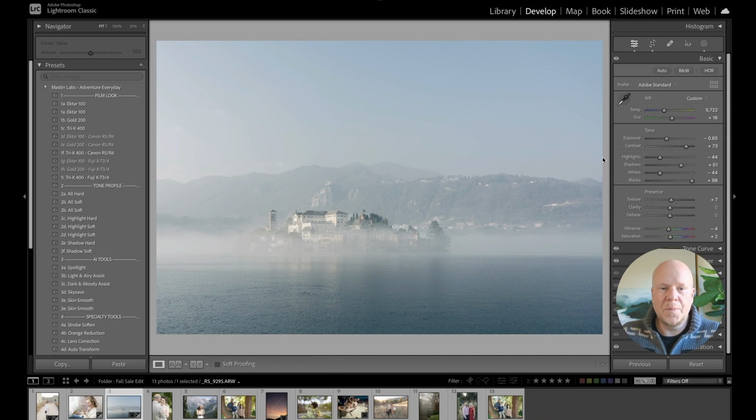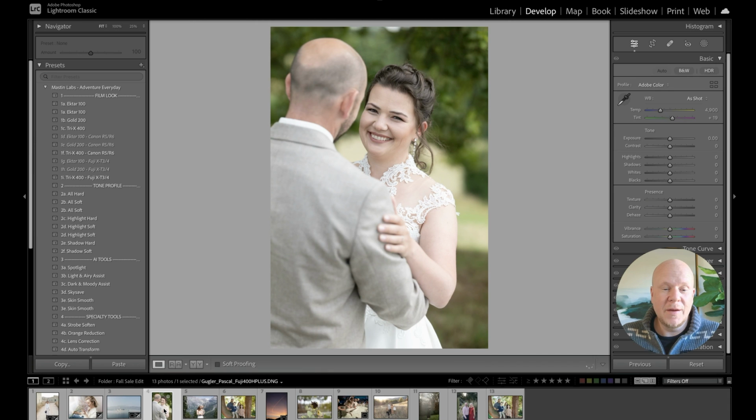So before, after, this is with Ektar, and then using spotlight and just some minor adjustments. Looks really good. Thank you so much. Love the photo. All right.